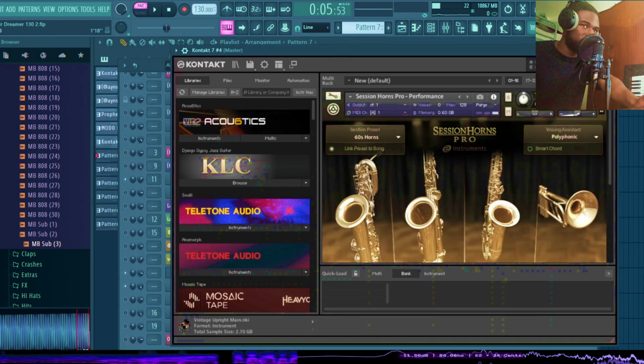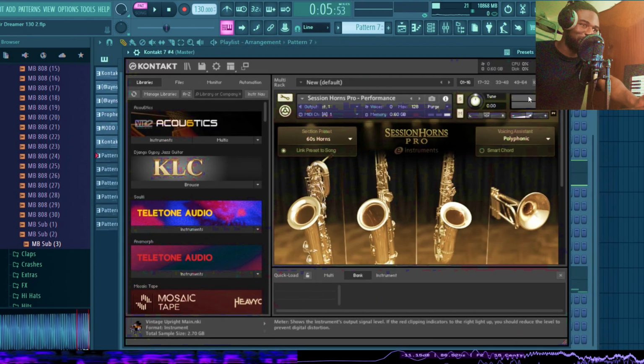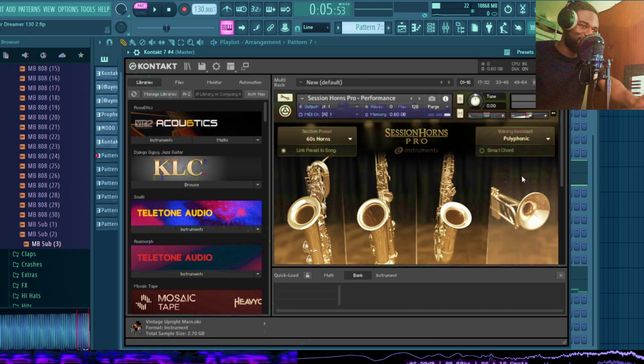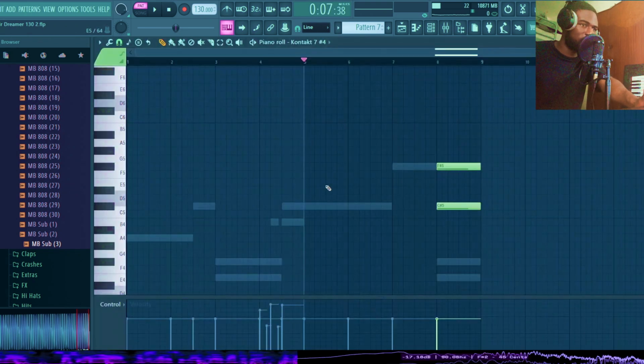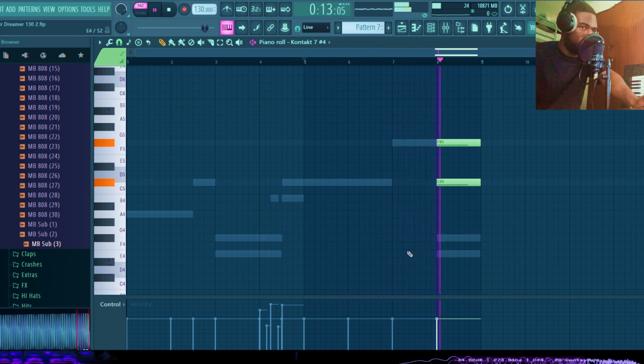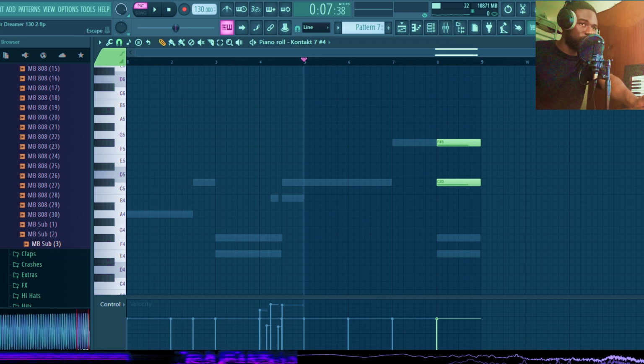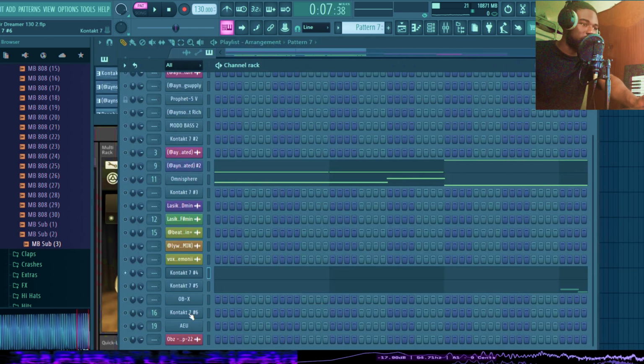I then added Session Horns. This is a very, very goated bank. If you know, you know. It's the session horn era, I just wanted to go back a bit, and I literally just played 2 notes. So that plays at the end, it always plays at the end.